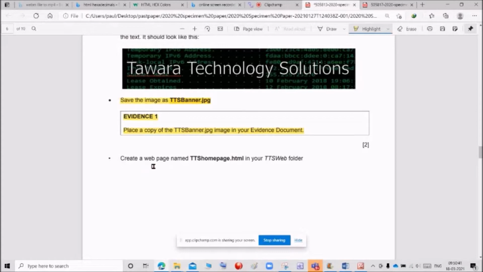Next, we want to create the web page named tts_homepage.html in your TTS web folder. To create the web page, we can go for Microsoft FrontPage, Adobe Dreamweaver or Microsoft Web Expression. In this video, I'm going to show how to create the web page in FrontPage. Open your FrontPage from the search box.